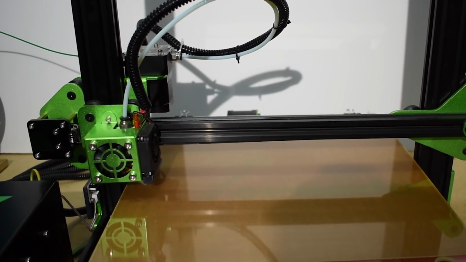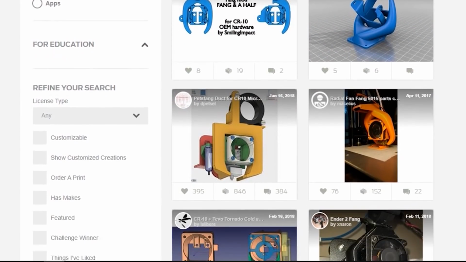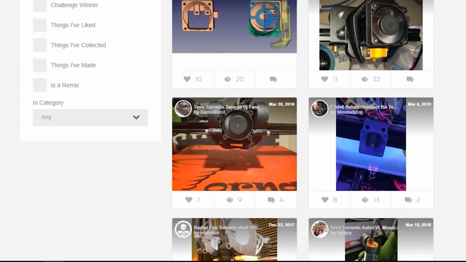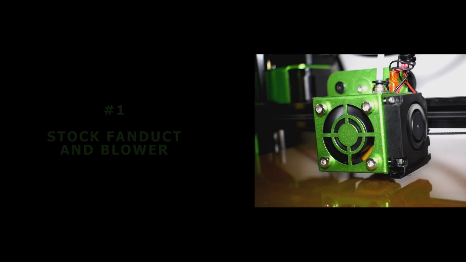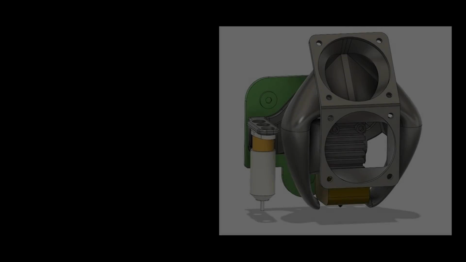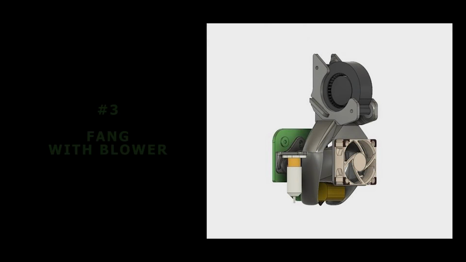Let's find out. Fortunately, there are already many designs available for this 3D printer. For my tests, I used the following designs. The stock fanduct and blower fan of the Tevo Tornado. A Fang design equipped with a fan. You can get it with or without level sensor support. Same Fang design, but equipped with a blower instead.